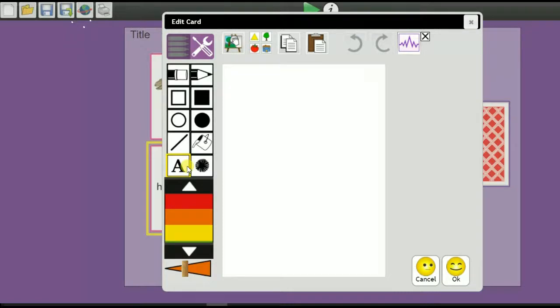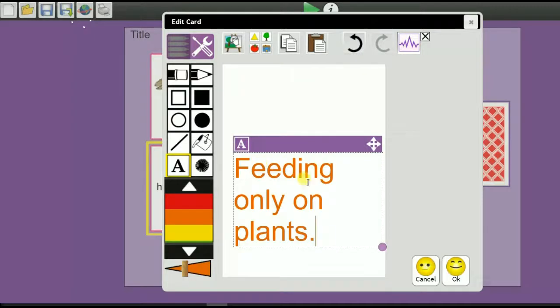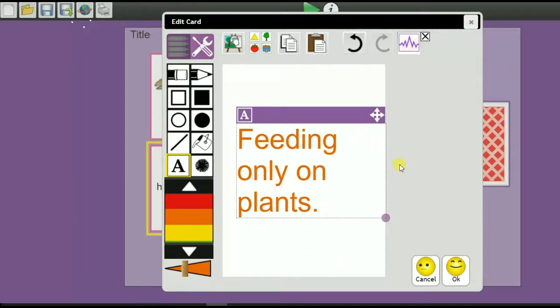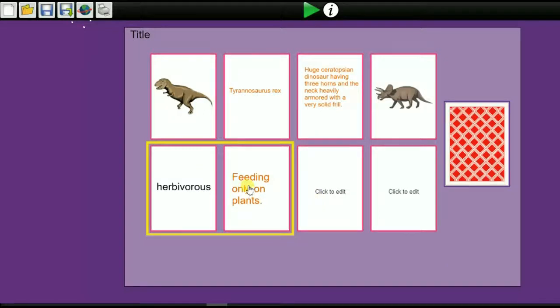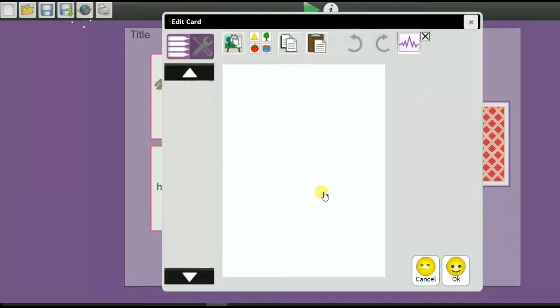Alright, and we know that herbivorous just involves feeding on plants, so we're going to just put in feeding on plants. Right, so herbivorous means feeding only on plants. So we'll just go with that. Alright, so these two will fit together: herbivorous, feeding only on plants. Alright, now we go with this one.